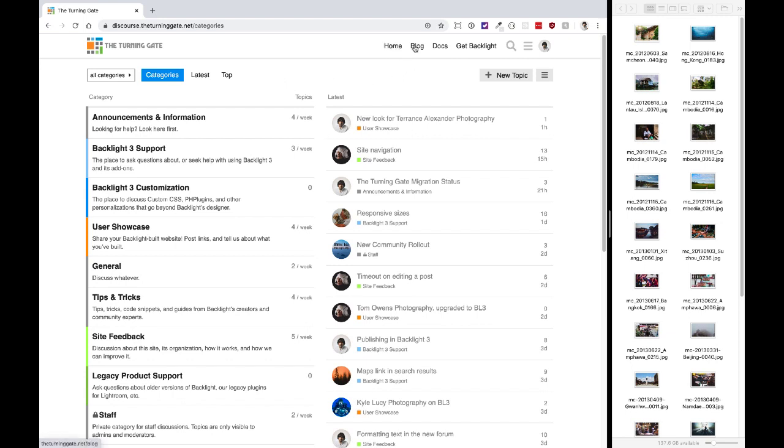Of course, you can navigate to some other areas of the site here in the menu. And at any time, clicking the Turning Gate logo in the top left will take you back to the front page of the Discourse forum.